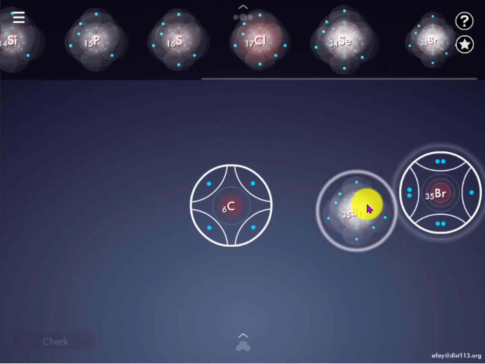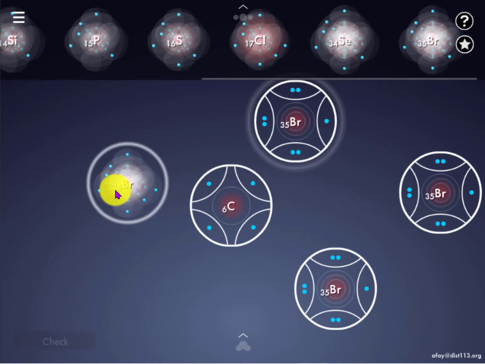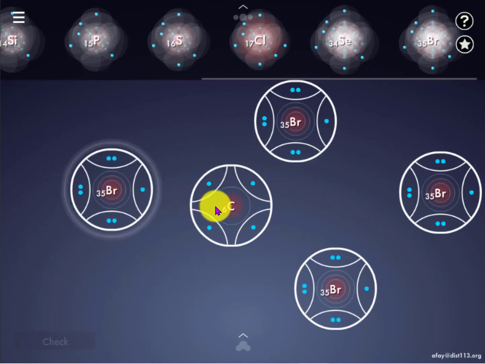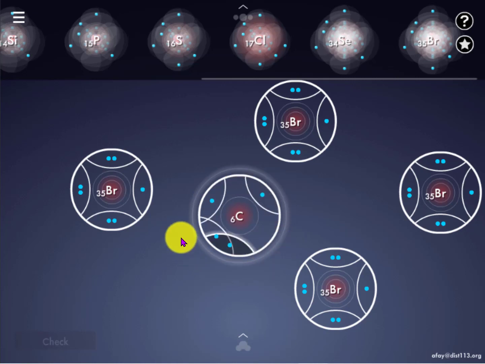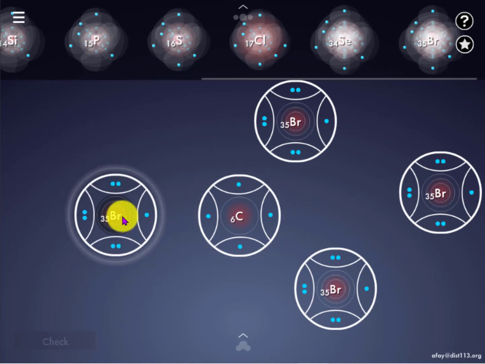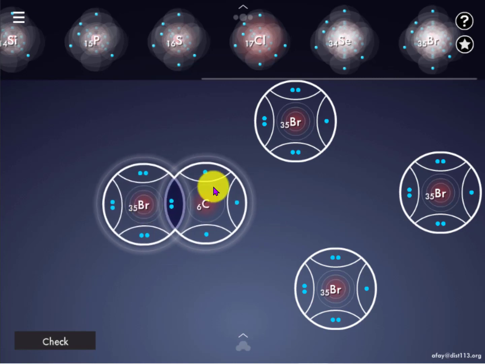So if I want carbon bonded to bromine, which is here, I need 4 bromine to do that. So I'm going to grab 4 examples of my bromine. And at this point, I can rotate the valence electrons around my carbon. So I'm going to line it up, bring a bromine into my carbon, and when the 2 electrons come close enough, I can form a bond.